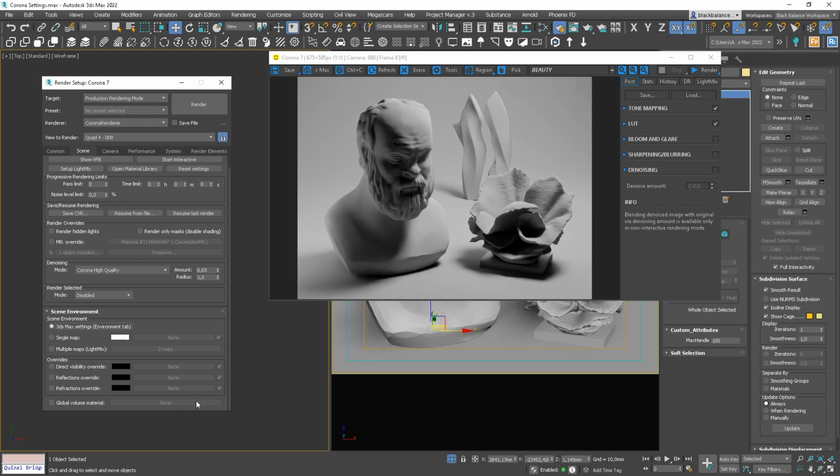Plus, we have the override section, so we can override direct visibility, so what we see on the render as a sky, reflections and refractions. This panel is for volumetrics effect, if you want to use it from here.